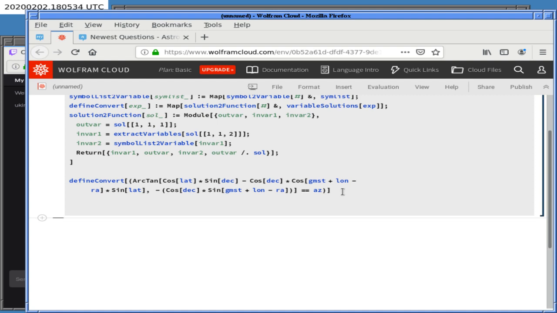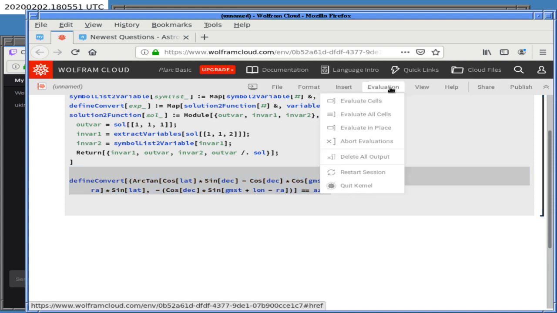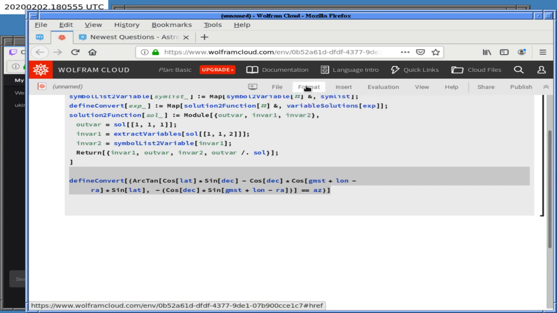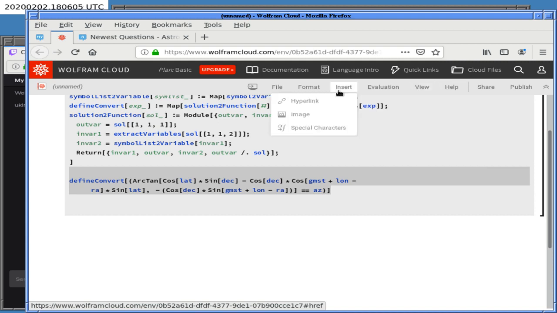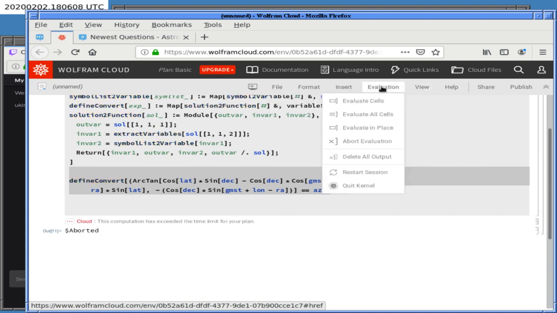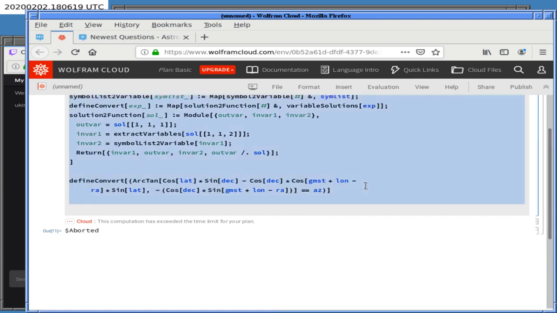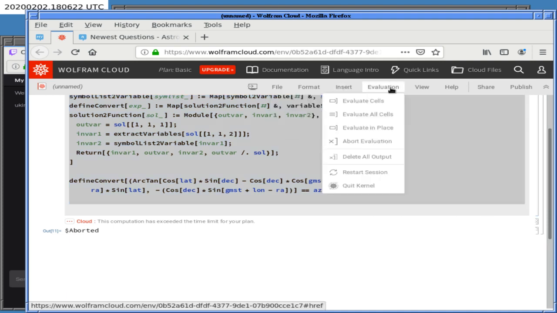Define convert does have output. So, okay, hang on. This part is not initialization. That might be the problem, because I think with initialization, you're not allowed to return anything. So, evaluation. Abort evaluations, restart kernel. Oh, okay, it just took too long, but I think there's a bigger problem here. I think now I can do unset. Unset?